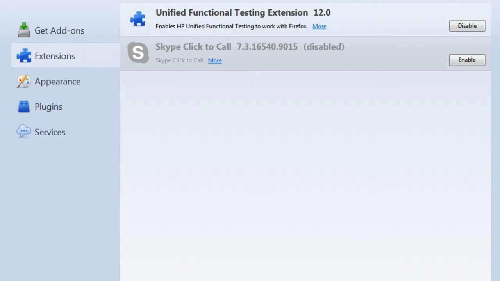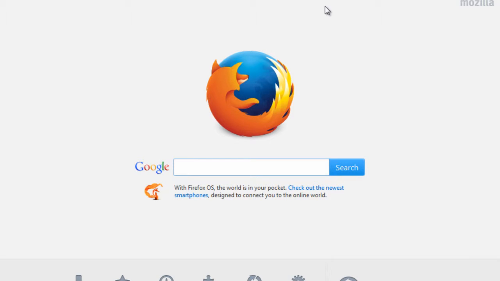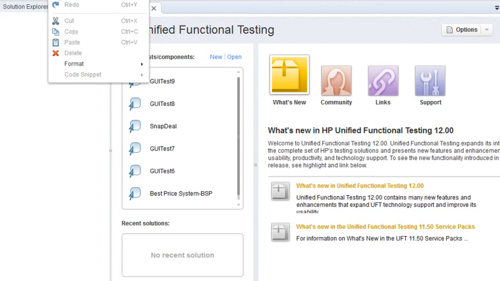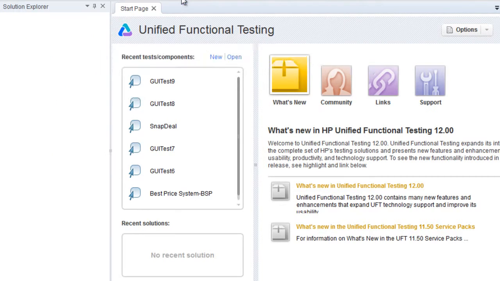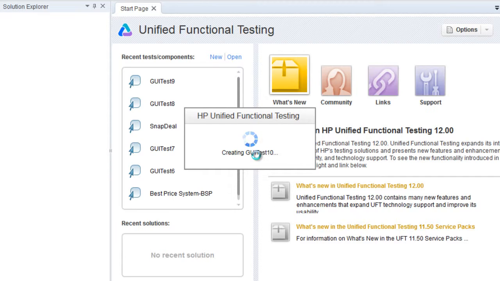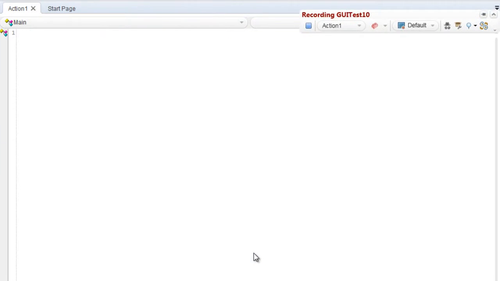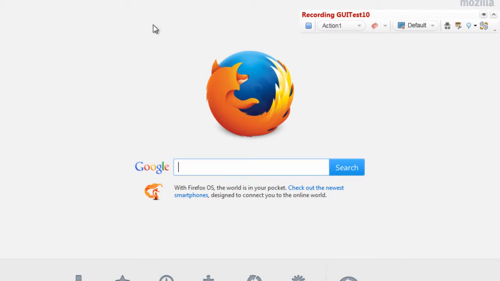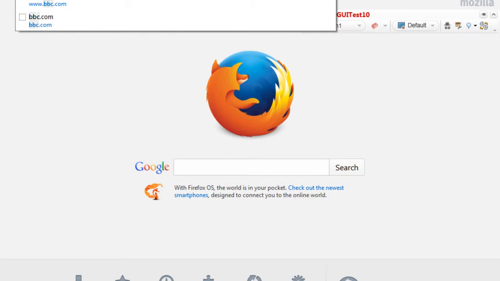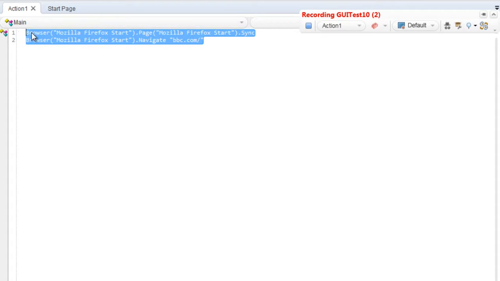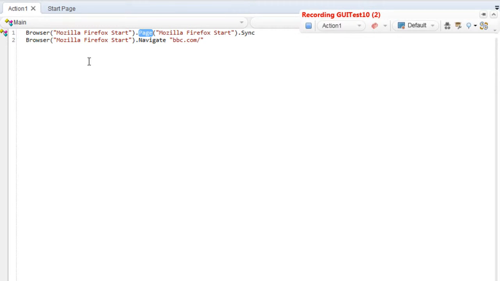What will happen is Mozilla will be restarted, and now if you go inside UFT and create a new test, now you start recording. When you record this, suppose again I write over here bbc.com, now it's recording the right way. It should record browser.page and all that like this.